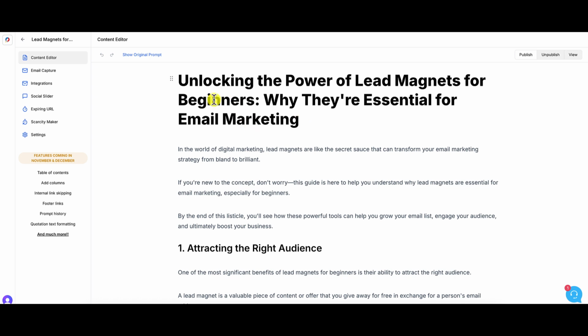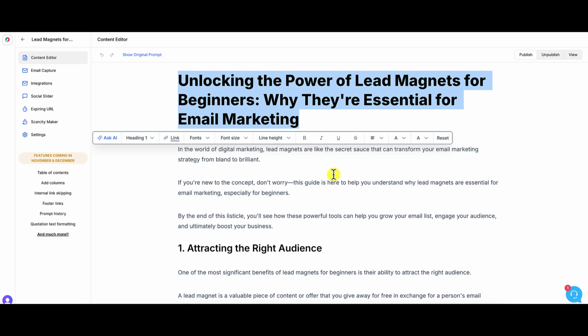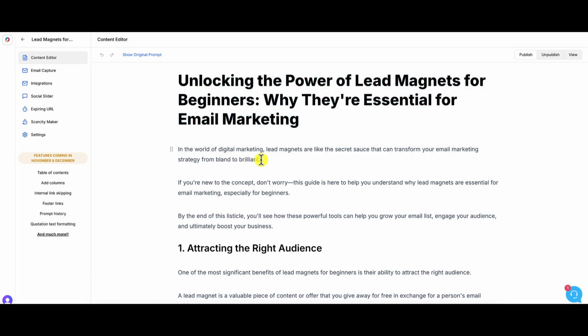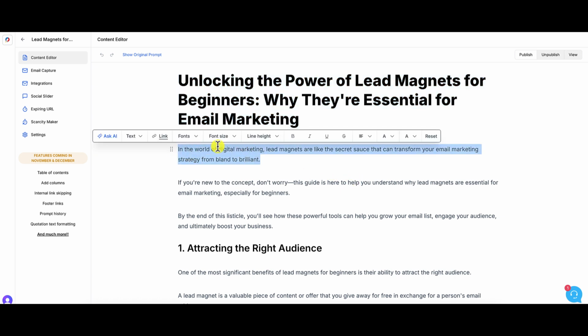Also, with Lead Creator, because this is hosted in the cloud, I can edit any part of this lead magnet. As soon as I highlight a section, this menu bar pops up right here. And I can ask AI to do whatever I want to do, and I'll get to that in just a second.